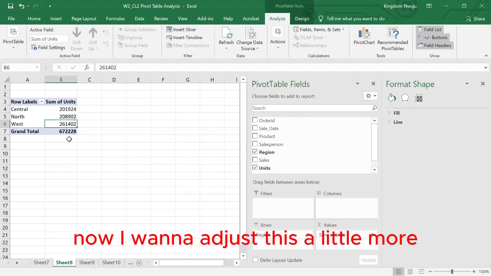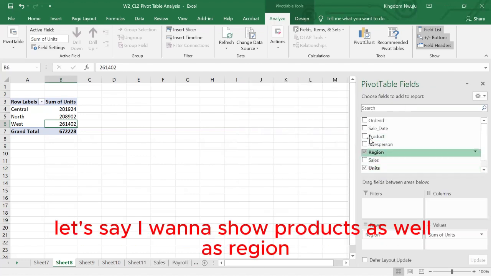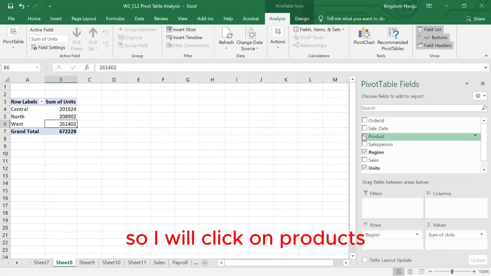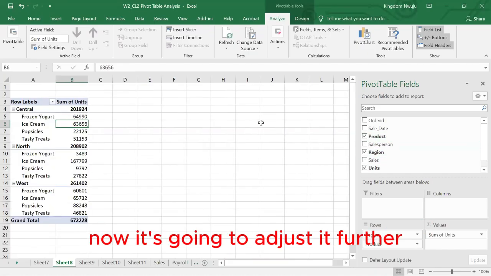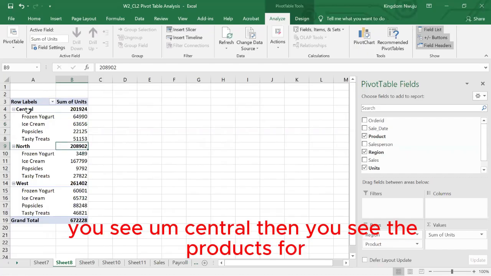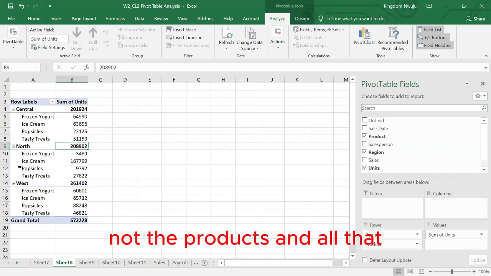Now I want to adjust this a little more. Let's say I want to show products as well as region. So I will click on products. Now it's going to adjust it further. You see central, then you see the product for north, the product and all that.